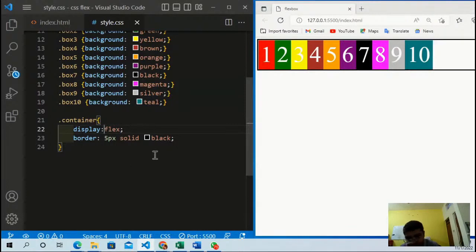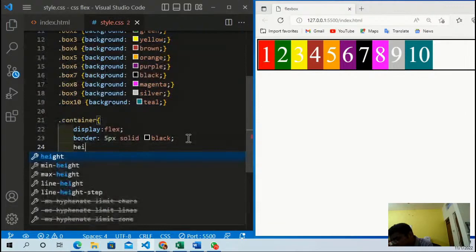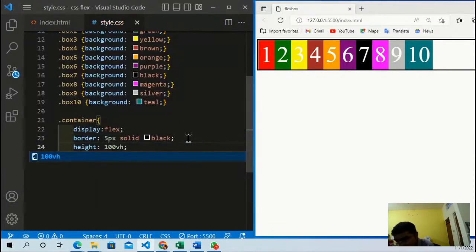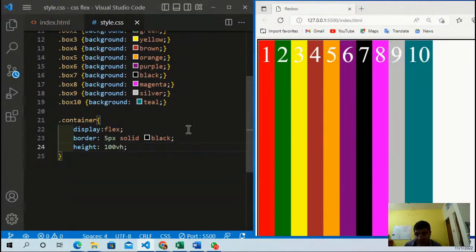and here we will be adding the height of 100 VH. 100 VH means 100 vertical height. VH is the unit of height. Now the output is like this.